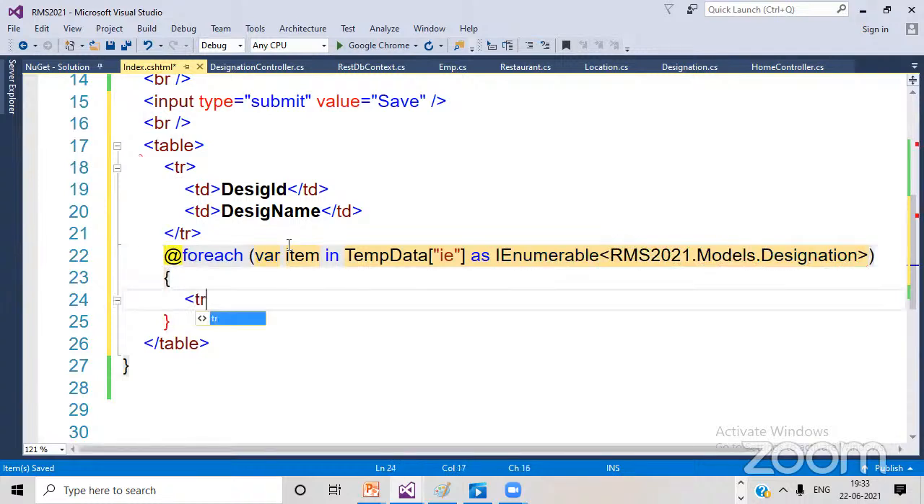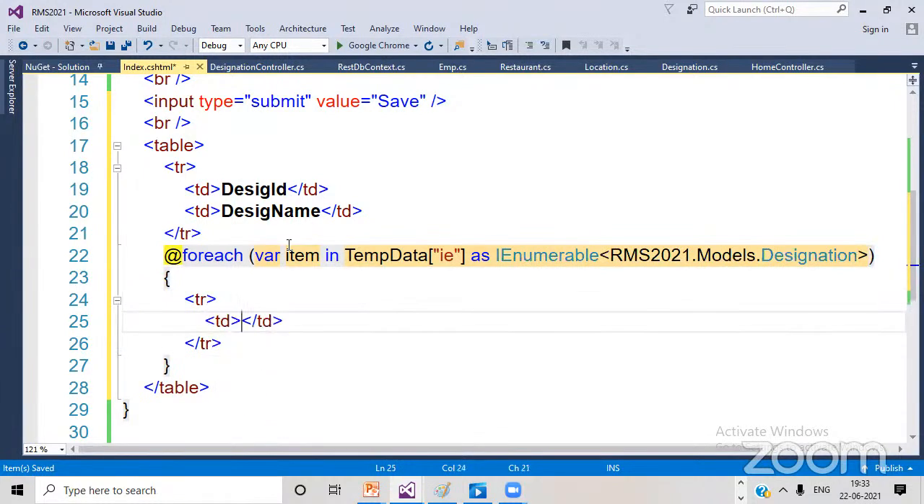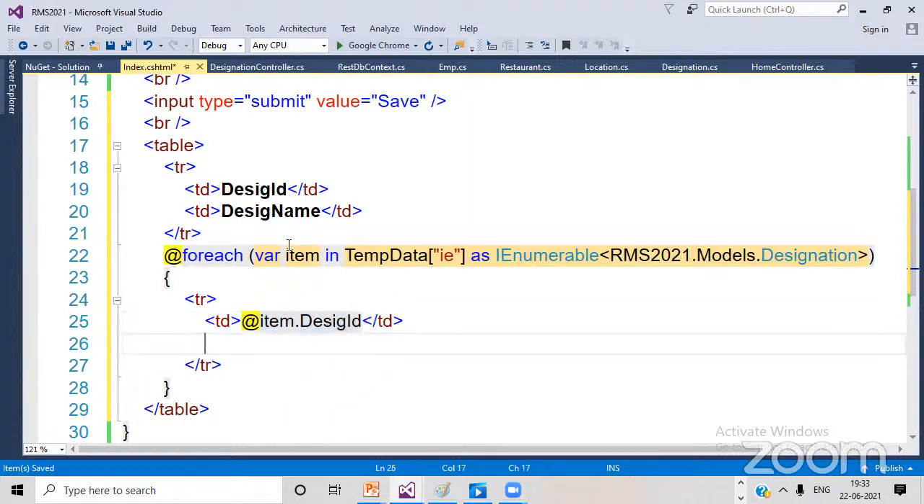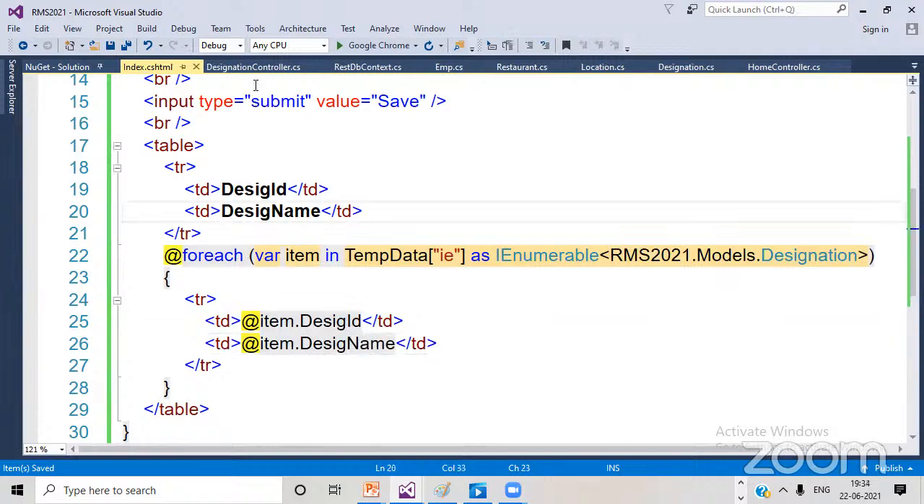Now here I'll open one tr tag, and one td tag. Here I'll write at the rate item dot desig id. And here I'll write at the rate item dot desig name. Save it. Yes or no? This is fine. Now let us see.